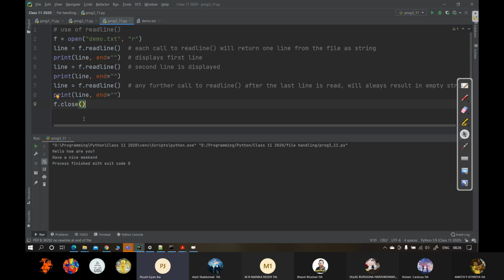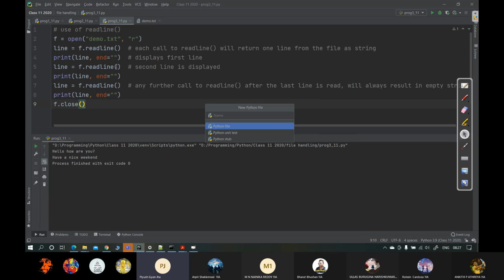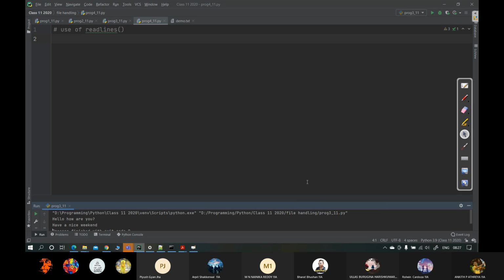So if it is clear, we'll see the behavior of readlines. Have you seen this read line? Now we'll see readlines. Use of readlines: what it does is it reads the entire file in one go in the form of lines. So how will it read in the form of lines? We'll see it.